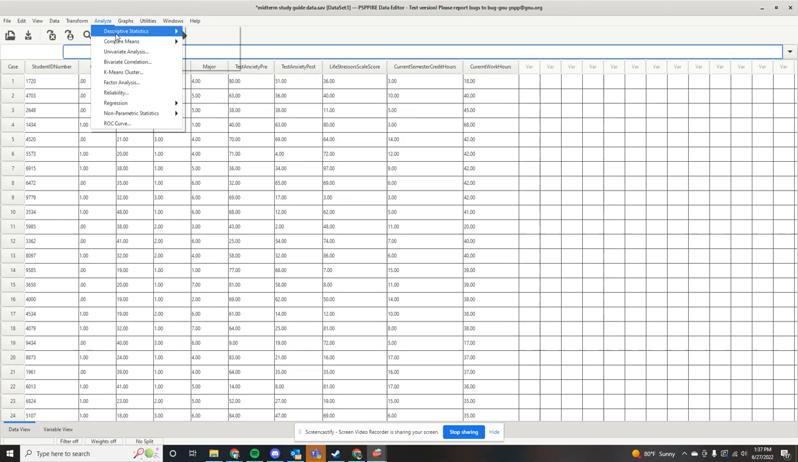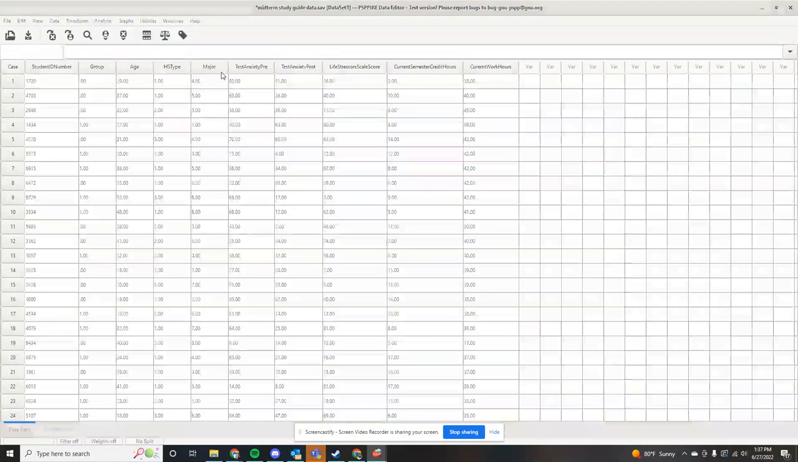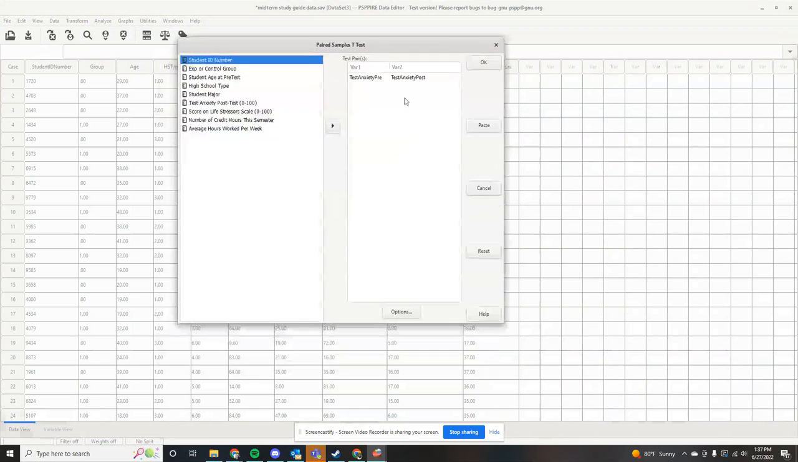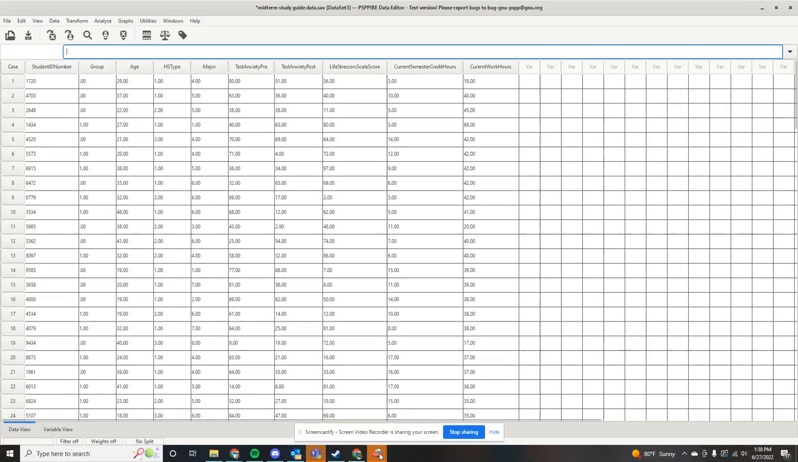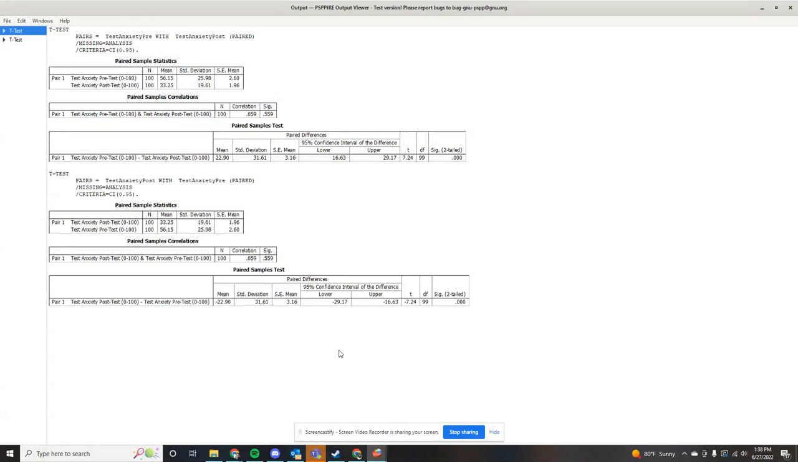And we do analyze, compare means, paired samples. And now we come over here and do the post-test first and the pre-test second. What happens is now we have a negative t-score. So the order that you put it in does matter in terms of whether you're going to have a positive or negative value on your t-score.